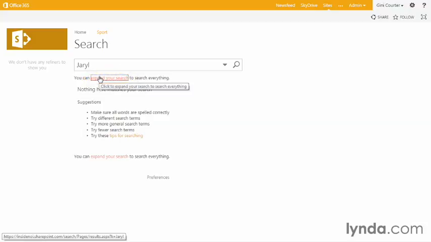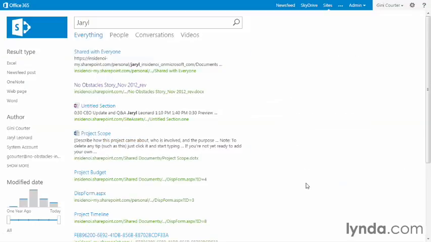But I could expand my search and search everything, and this is now searching every place that I have permission to search. And from here, I can choose people, I can search in conversations, I can even search in videos if I wish. So this is how search works. It works well. You can easily find almost anything you're looking for. Text, people, documents, items in lists. It all works. And then you can refine it based on the type of information you're looking for, who the author is, and even by the date it was modified.